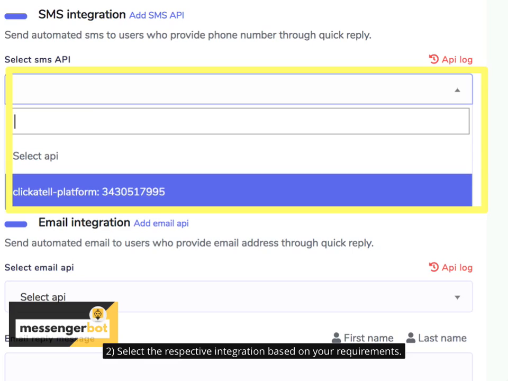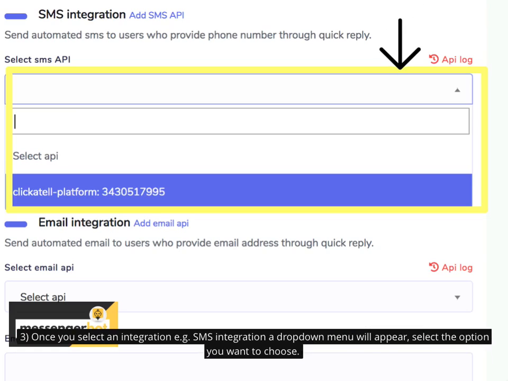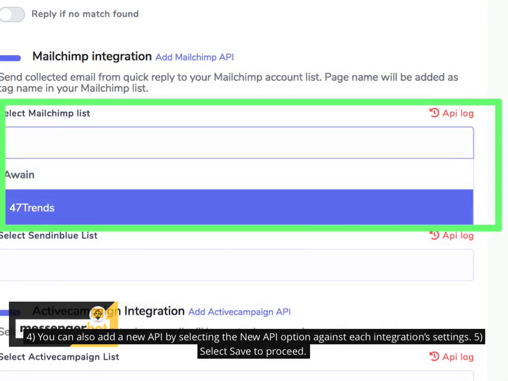2. Select the respective integration based on your requirements. 3. Once you select an integration, for example SMS integration, a drop-down menu will appear. Select the option you want to choose. 4. You can also add a new API by selecting the new API option against each integration's settings. 5. Select Save to proceed.